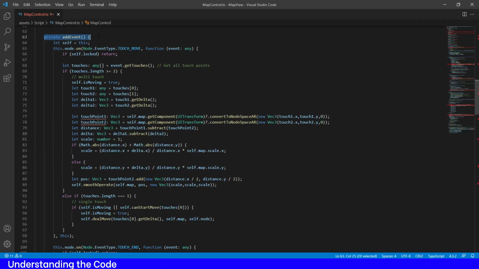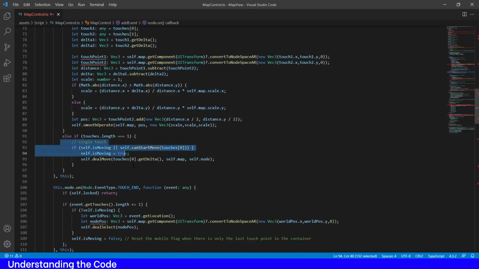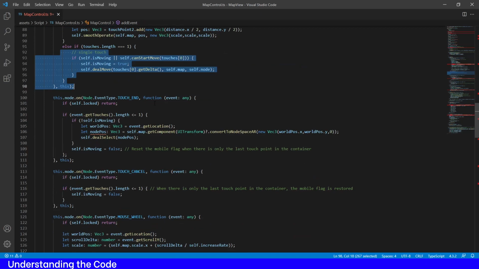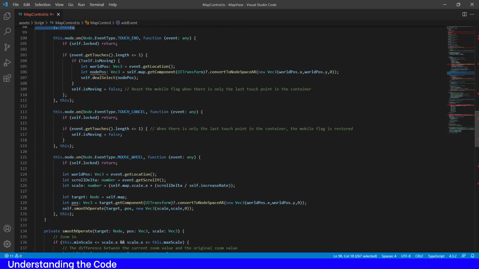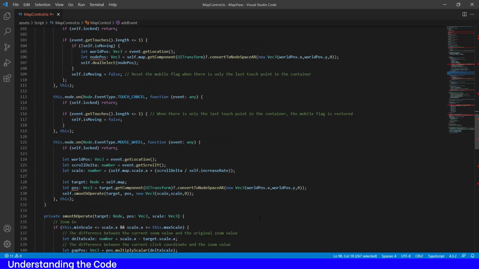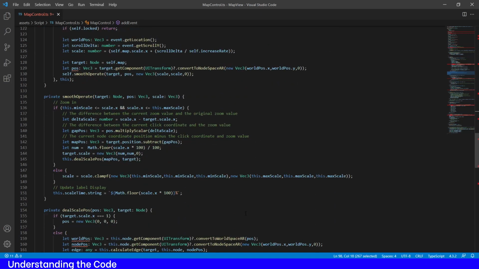Next one is add event, and the add event function is all the event calls. You can see here we have multi-touch, single touch, what to do when a touch ends, and what to do when the touch is canceled. We also have the mouse wheel, and what to do when we're using it. The mouse wheel, of course, is to zoom in and out, the same as if you did a double touch with your phone. Okay, great.